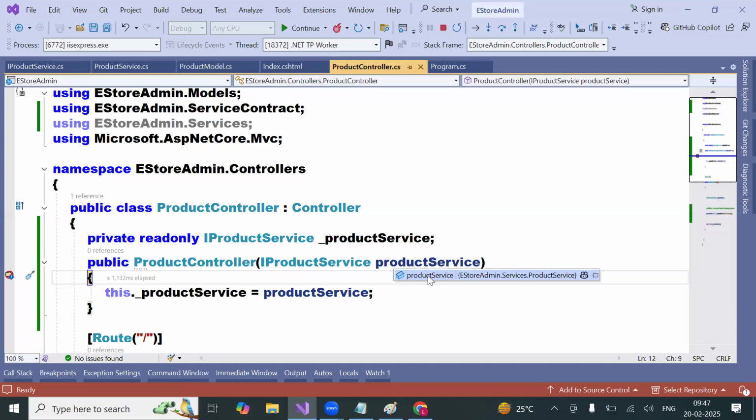So is it dependency injection? The object is created in middleware, and that one is used in the controller, correct? That is called dependency injection. You create an object in one layer, and it can be accessed by another layer. This is known as dependency injection. Everybody clear?